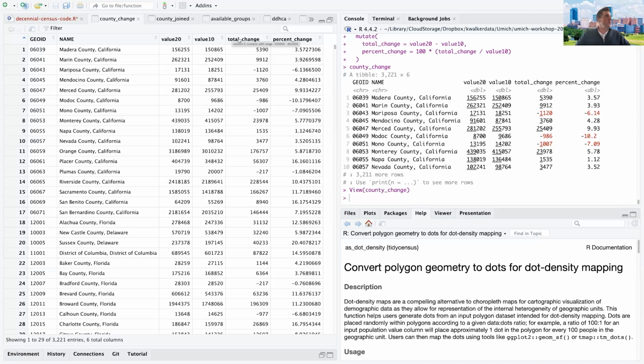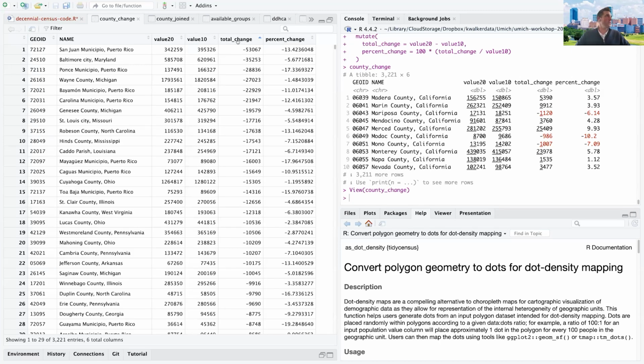Let's sort the total change. Who lost the most? Well, it was San Juan, Puerto Rico. Makes a lot of sense. We had certainly Hurricane Maria during this period, which severely affected much of the island.